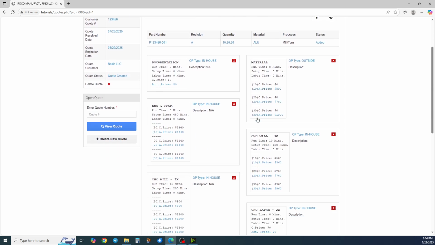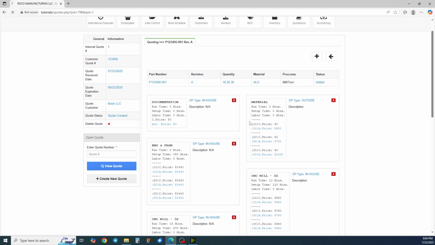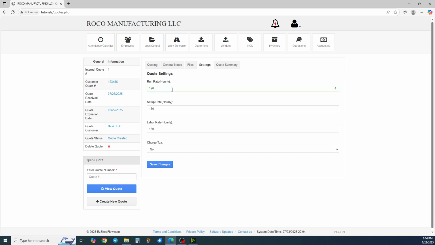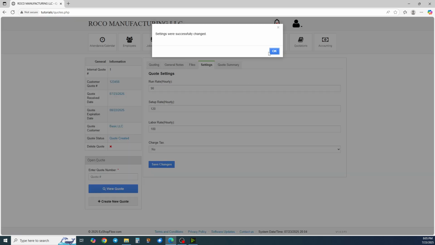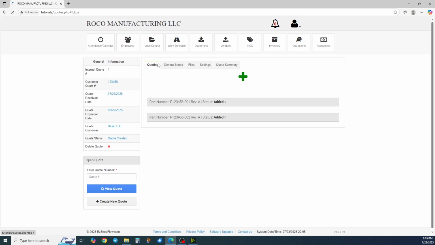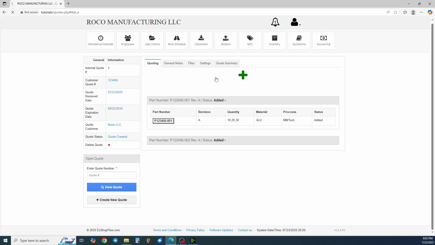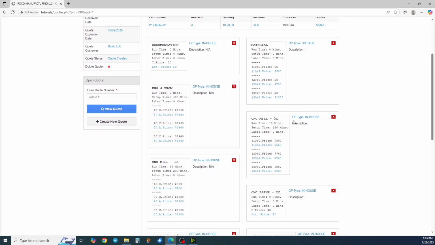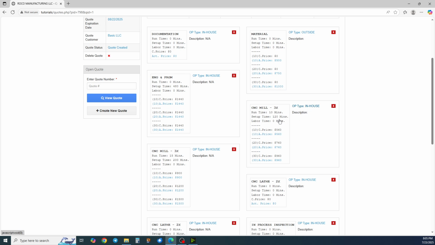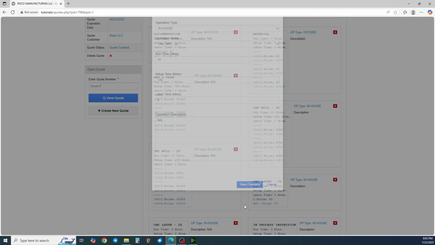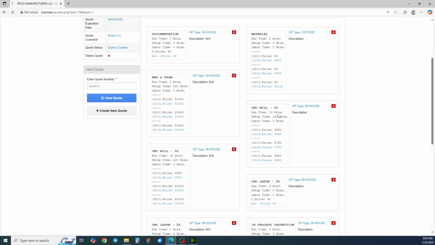Now, if in the middle of the quote you decide that, okay, I want to go back and change my hourly rate to 90, my setup rate to 120, and then you save your changes, you have to manually update all of your operations. So you have to go back to your part number and click on the operation that you're trying to update and click Save Changes, and that will go ahead and update it for you.